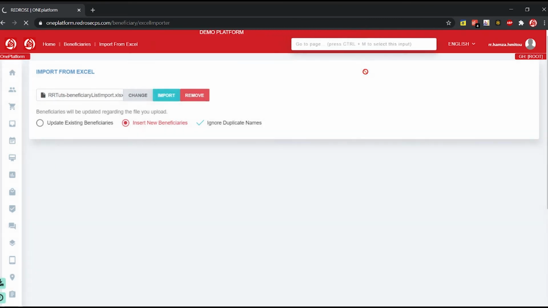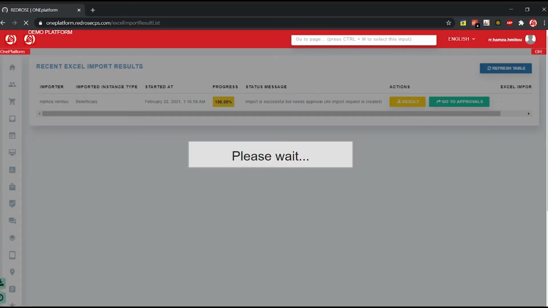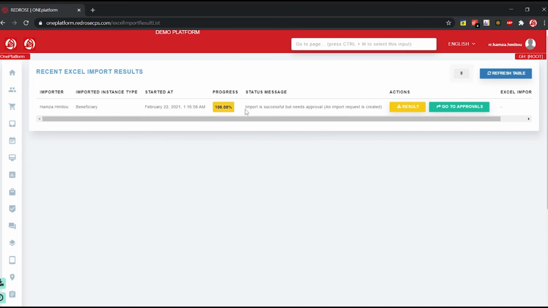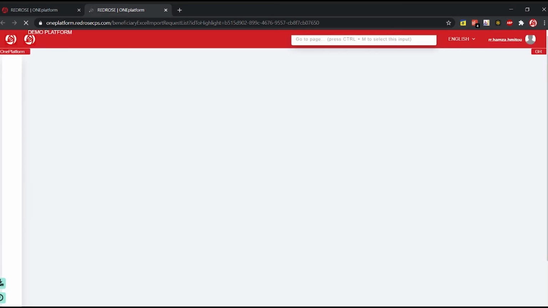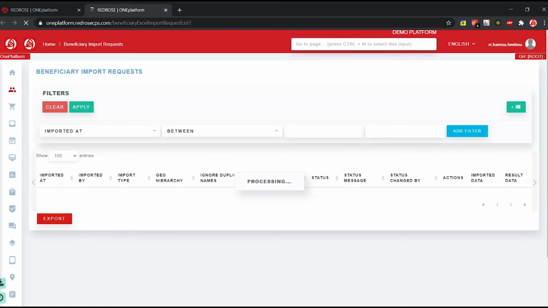We confirm. It will lead us to the Excel import results page that will show us the progress and whether everything has been imported. As you can see here, data has been imported successfully, but it needs approval. So let's go approve it. Of course, certain platforms are configured to approve the data directly. Some others don't, in which case the platform admin or the beneficiary data manager would have to approve any data change.